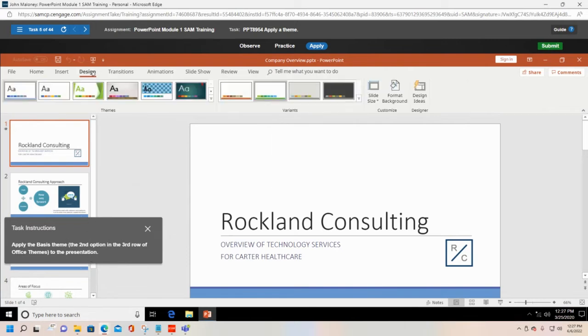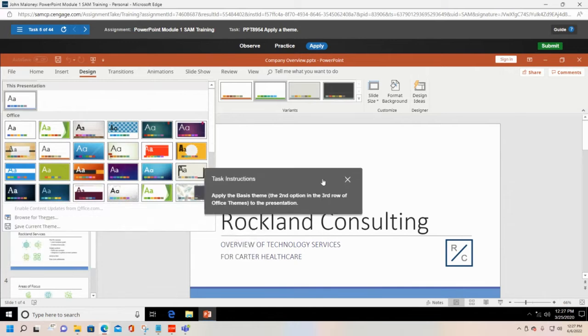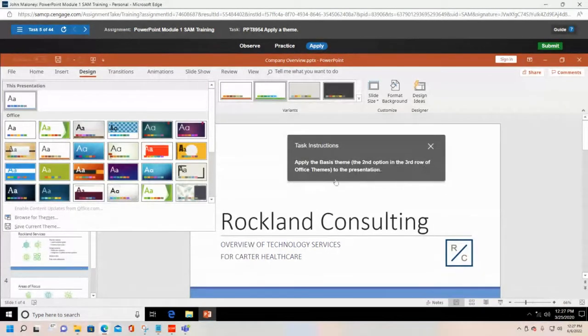So I'm going to go into Design and see, here's themes. I can hover to see, well, I don't need to hover because they're telling me it's the second option in the third row of Office themes. So here's themes right here up to this line, then after that is variants. So I click this down arrow, and here's the Office themes. They said third row, and it's the second option. So this is the first row, this is the second row, this is the third row, and this is the second option in the third row. Hover, get away from it for a second. Basis, and they said it's Basis. So click it.